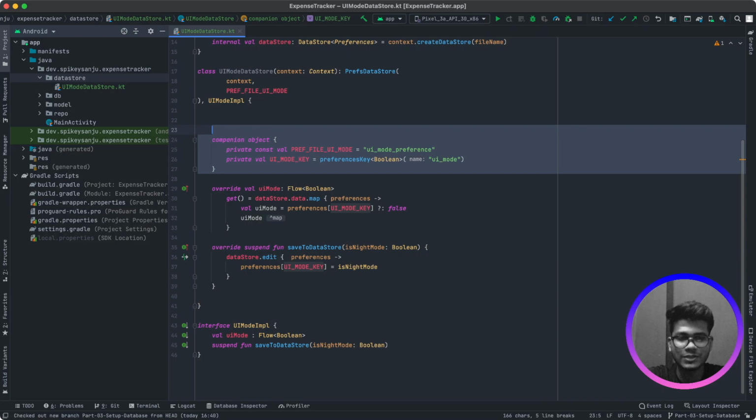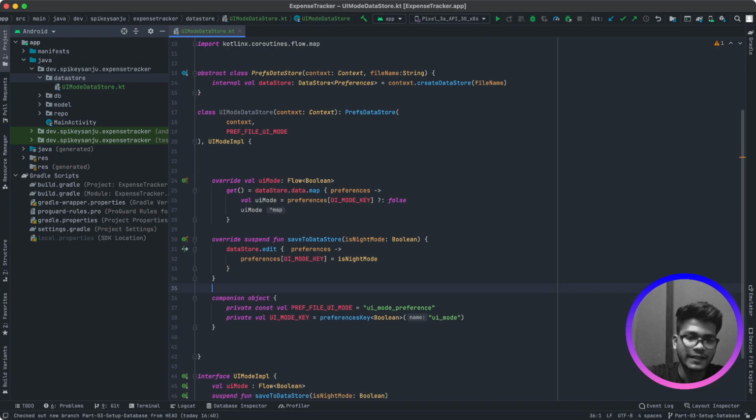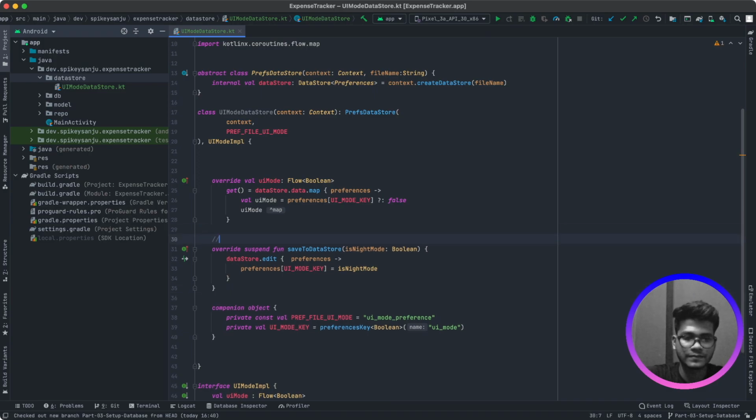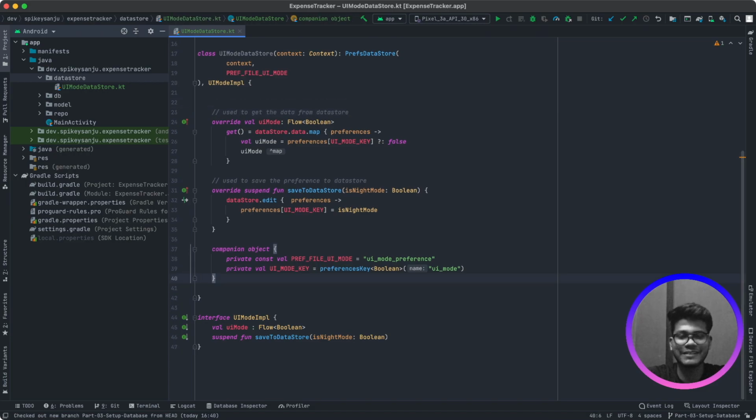I'm going to move this companion object to the bottom, just to save the data store, used to get the data store. Now we have successfully set up the data store for our expense tracker application.